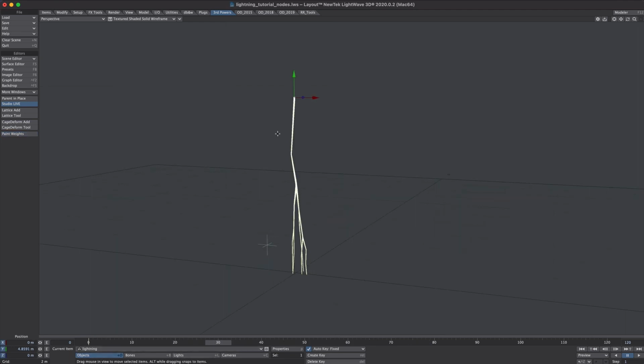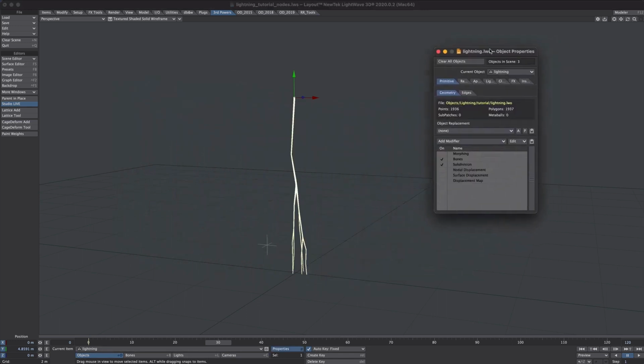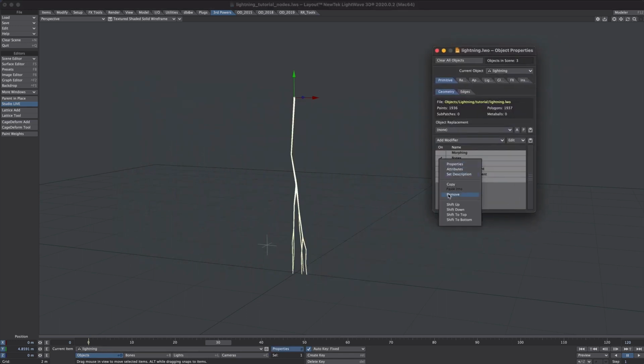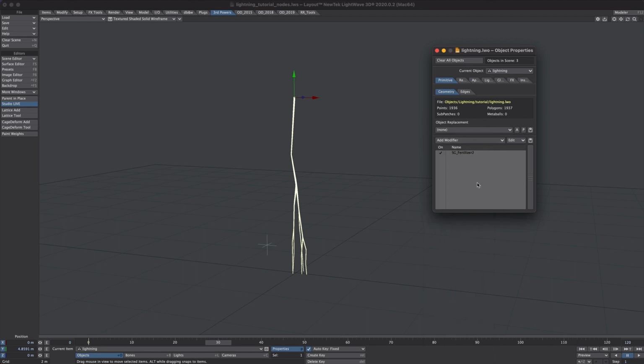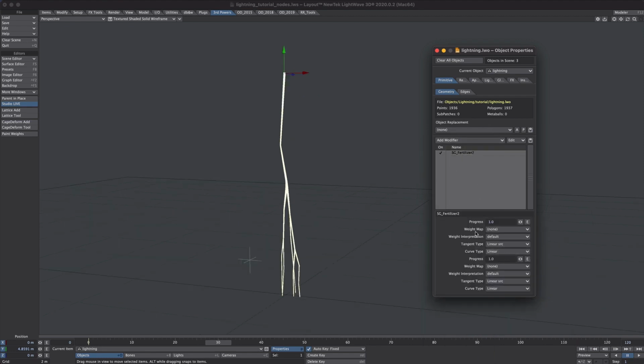So with the lightning selected, let's press P on the keyboard. I'm going to remove all of these so it's clear what I'm doing. And then I'm going to type in SG Fertilizer 2. One of my favorite LightWave plugins. I really wish it was native. Weight map is the one we've just created, which is the fork. We'll click on our little envelope.